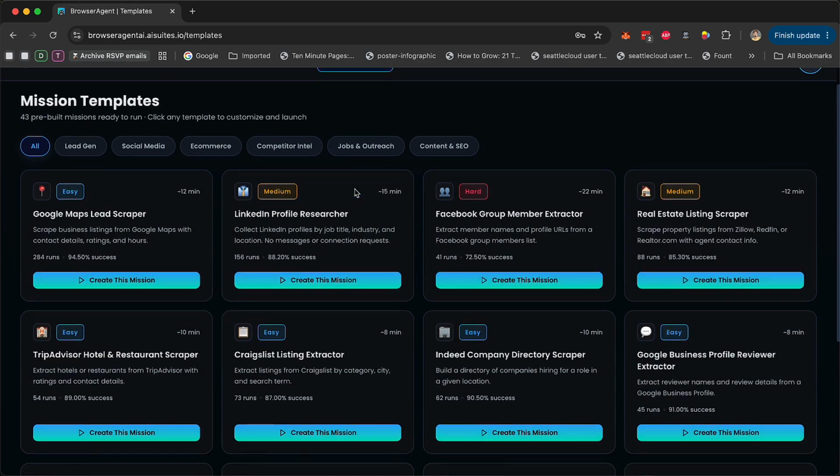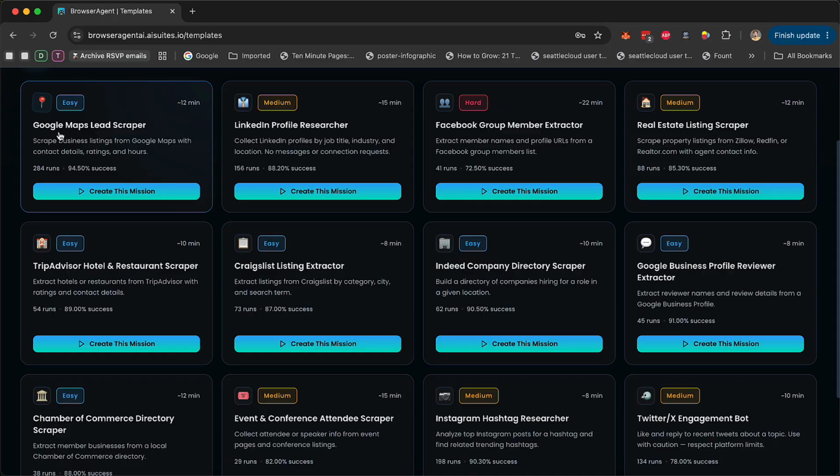So for example, BrowserAgent AI can go to Google Maps for lead scraping, scrape businesses listed on Google Maps with contact details and listing hours. It can collect LinkedIn profiles by job titles, industry, and location, extract member names and profiles from Facebook groups, scrape property listings from Zillow and realtor.com, extract reviewers' names and details from a Google business profile. It can analyze top Instagram posts for hashtags and find related trending hashtags, like and reply to recent tweets about a topic, use a caption, and respect platform limits.